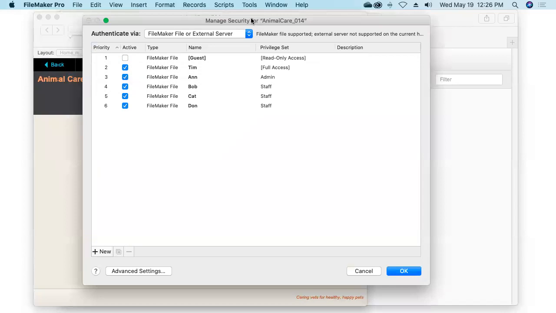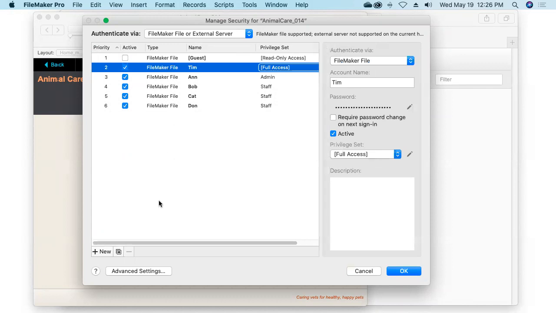That'll bring up a list of users. I've added some users since the last time we met, Anne, Bob, Kat, and Don, in a couple of different privilege sets. Anne is my admin, Bob, Kat, and Don are all staff members. But it's not here in the user list where we can make this kind of change. Rather, we have to go into advanced settings.